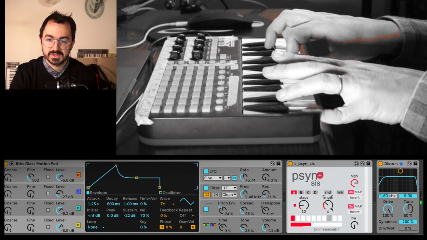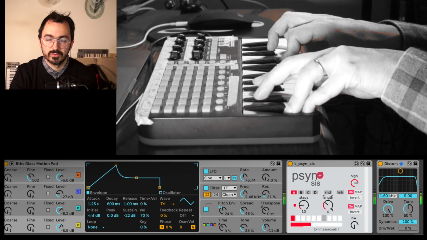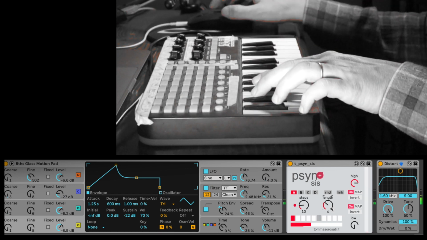For the rest it is like Psyn Bro. Choose how many steps to move the parameter and the length of the movement. Have fun!